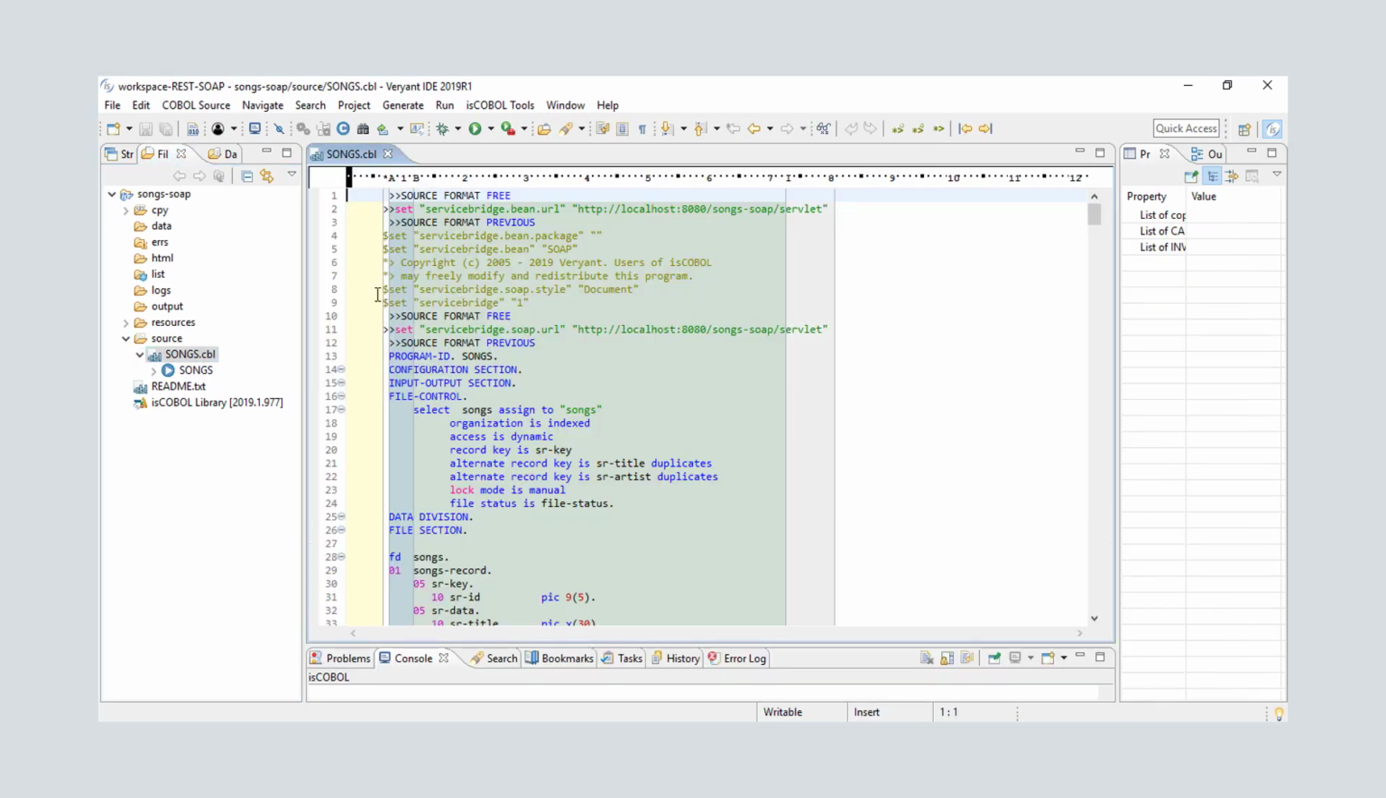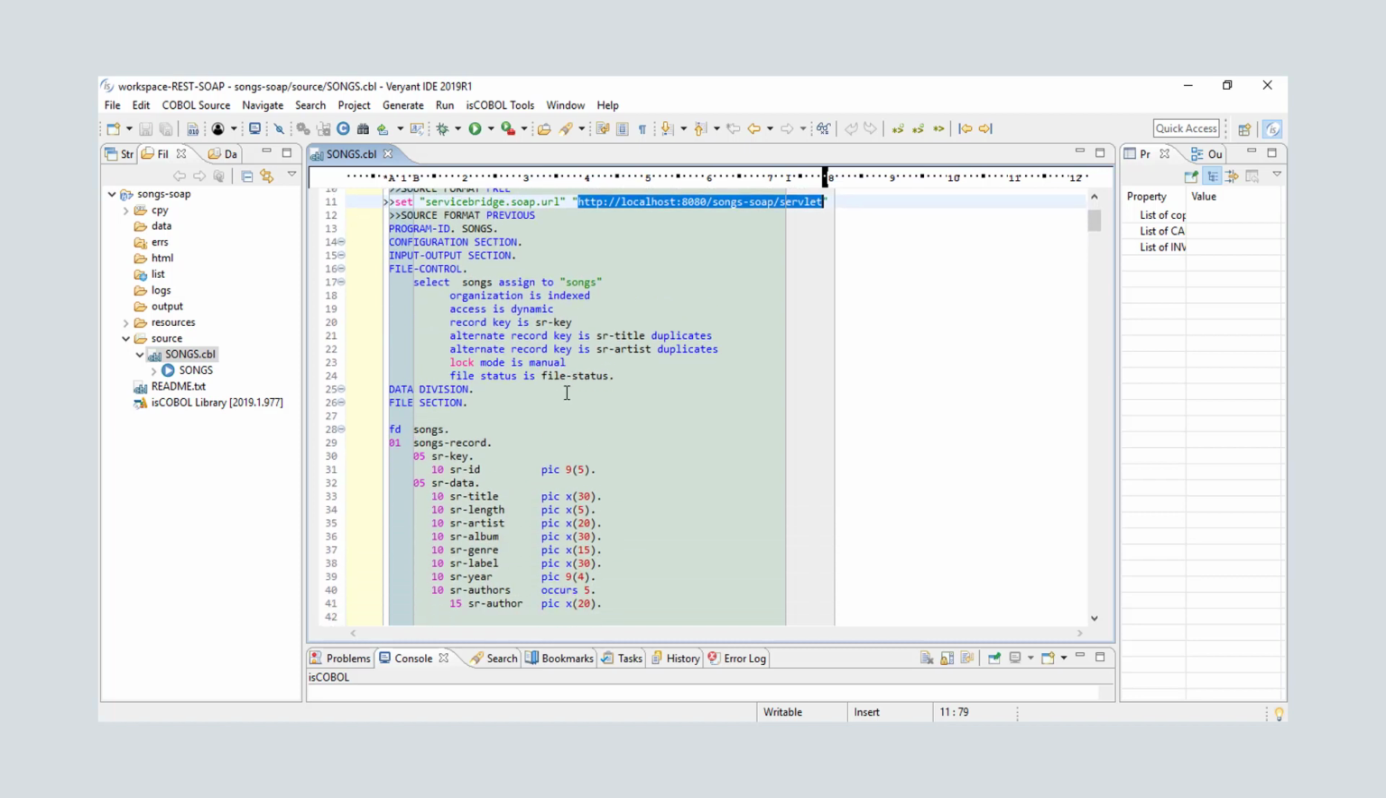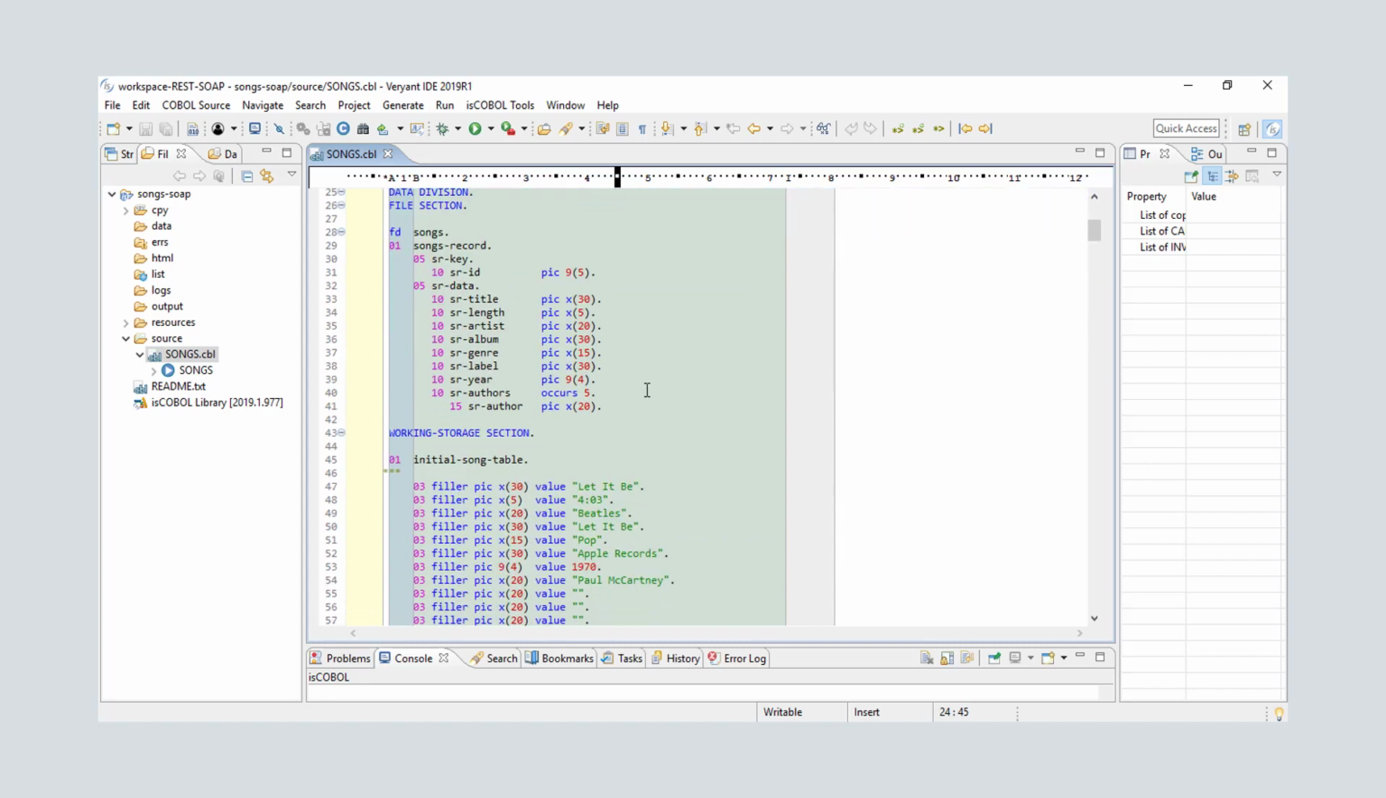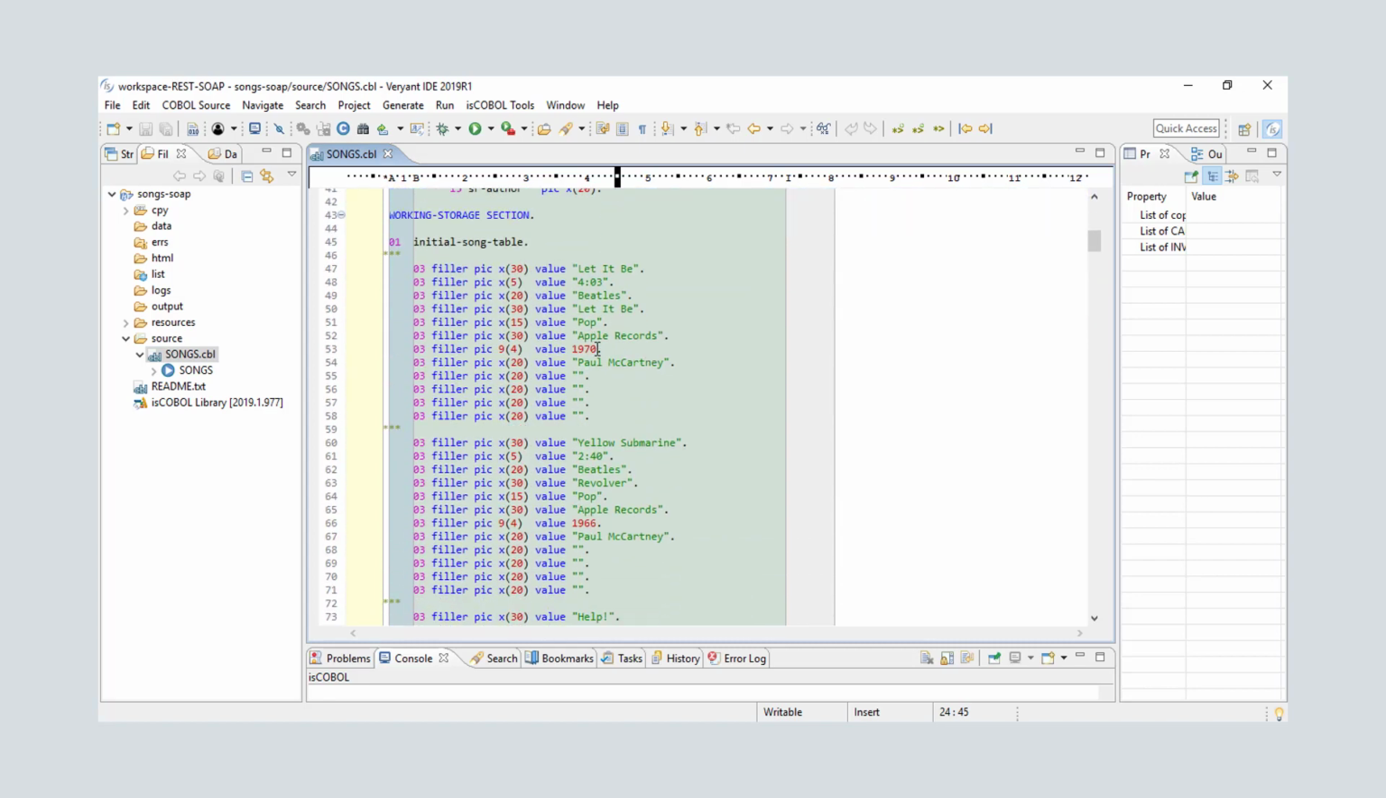And let's take a look at our source code, sans.cbl. At the beginning of the program, we have set several variables. Three of these have to do with the bean, and so we don't need them. And then three of them are set below. We're setting the style to document. We're telling the compiler that we want it to create the bridge program by setting service bridge to 1. And we're starting with this URL, which we will talk about later. This program has one data file, a sans data file, and we're going to populate it from working storage.